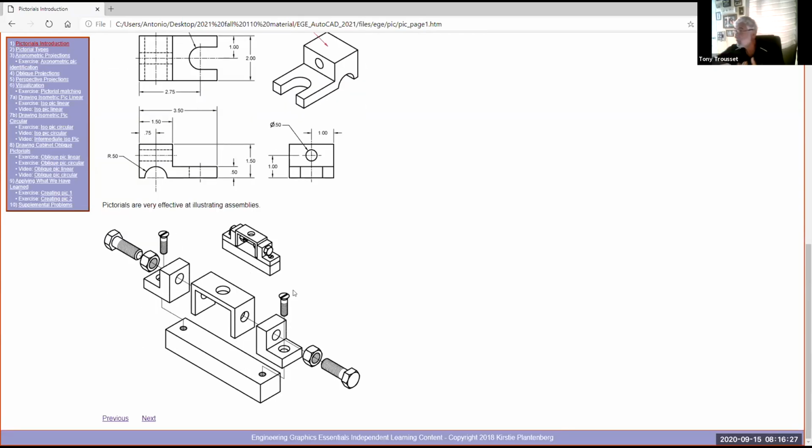Is that correct? Tony, can you answer that? It's been a bit since I've had to do anything like that because I normally just do single pieces. But yes, you put everything together and you can explode an assembly. Then you can make a cool animation to show how it goes together.